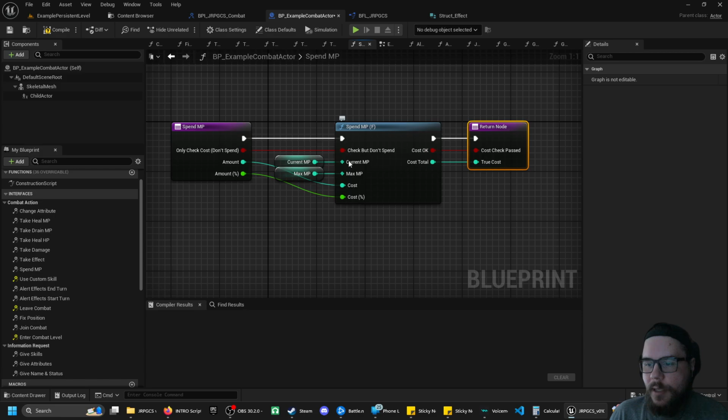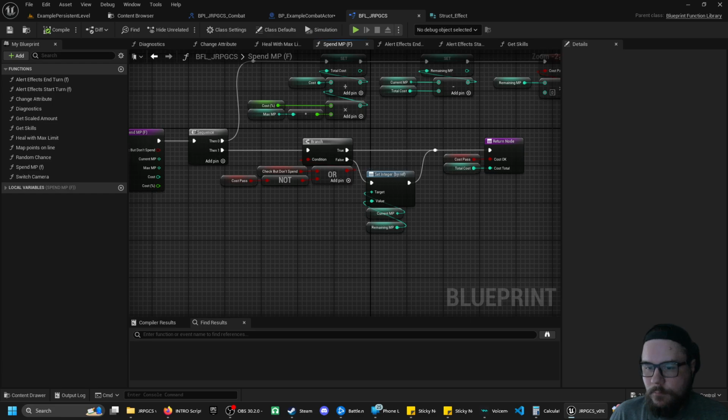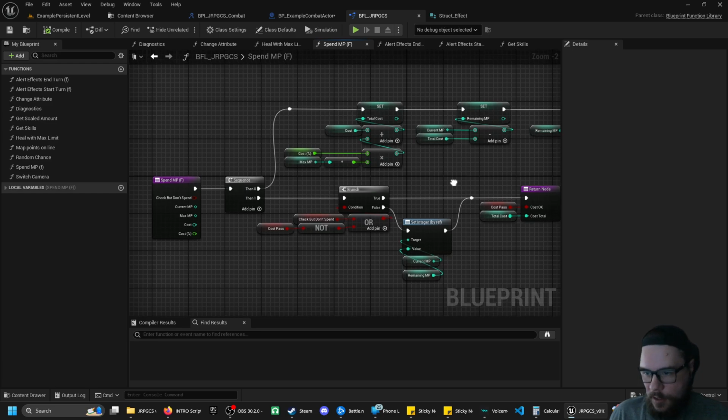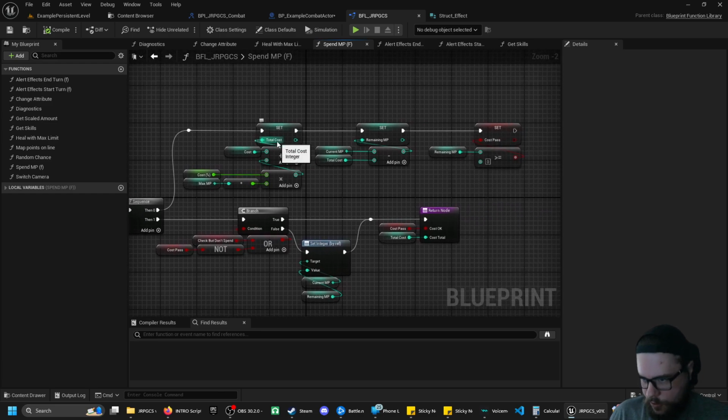Okay. And you'll notice pass by references on current and max MP so that we can set the current MP accordingly if we're spending it. And so in the actual helper function, the first thing we're doing is we're getting the total cost, and then we're going to get our remaining MP if we were to spend it. And if our remaining MP is greater than or equal to 0, it passes.